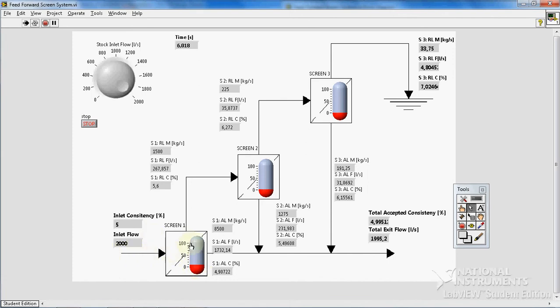Part of the stock sediments here, and this indicator shows that when this bar is completely red, it means that we need to change this screen, or we have to clean this screen. You can see everything. This is the inlet flow. This is the final reject flow, 0.8 liter per second. The accept flow is quite high. And we can change everything.